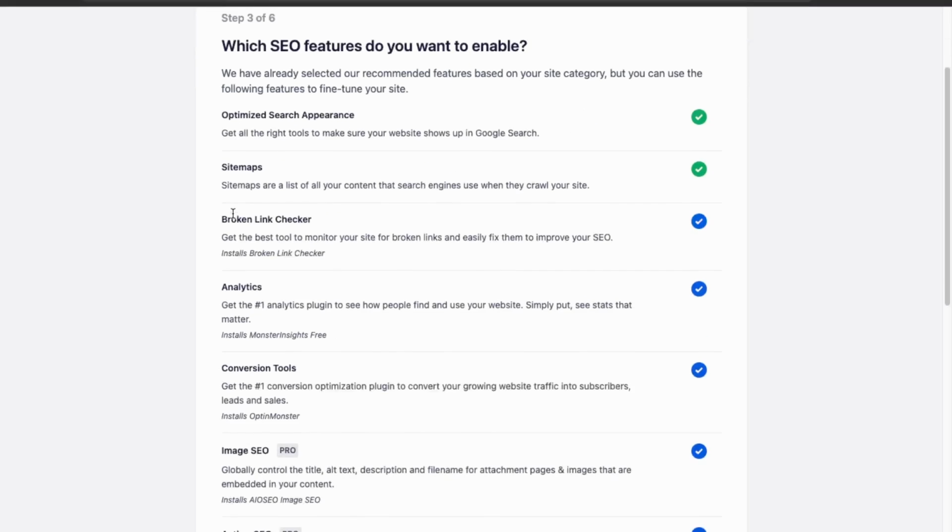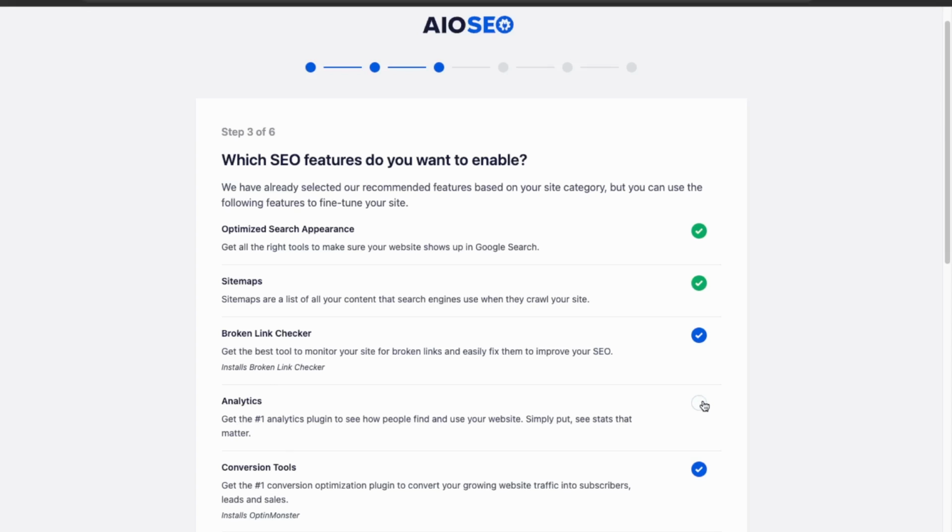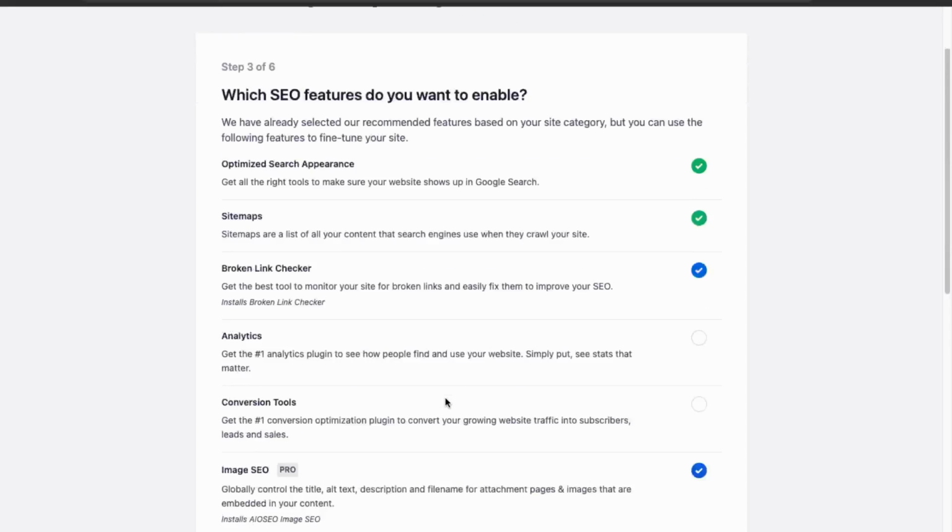Okay, so let's see which features we'd like to enable. So this is just a free version, so we're just going to enable their optimized search tools, sitemap, and broken link checker. So I don't need analytics or conversion tools, we don't need that. So broken link checker is good because if you have a broken link, then that can affect your search rankings. So it'll allow you to quickly fix any broken links on your website.